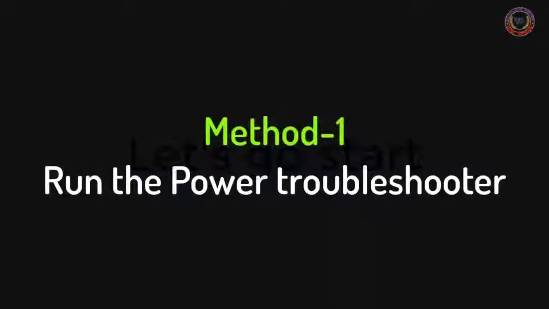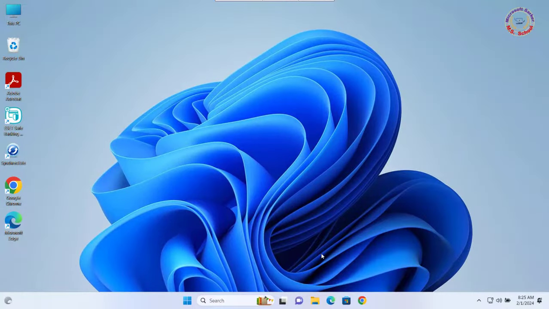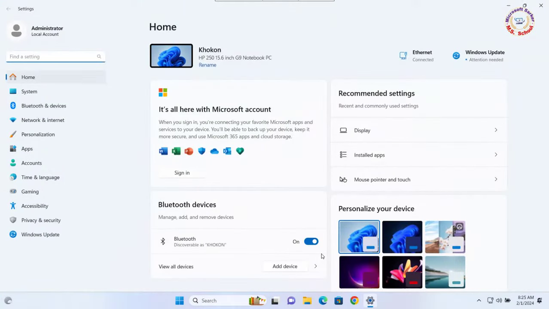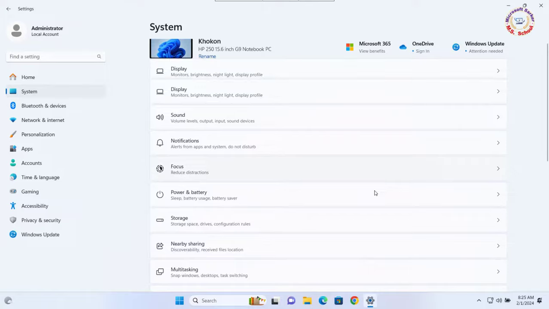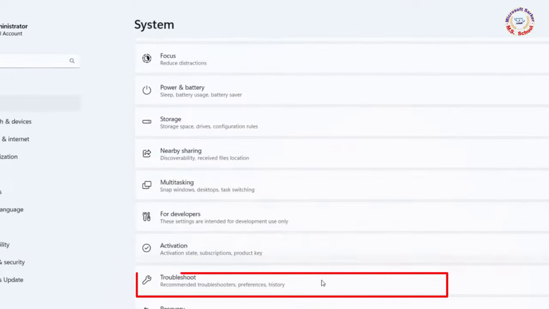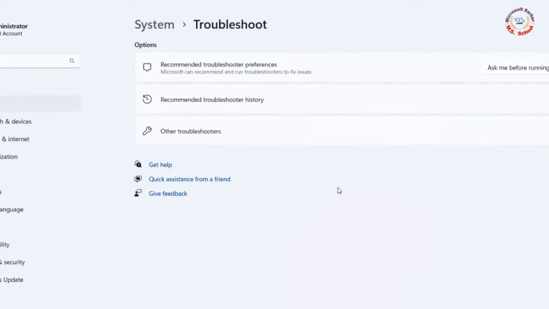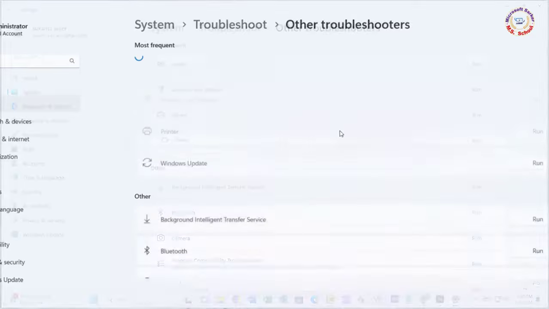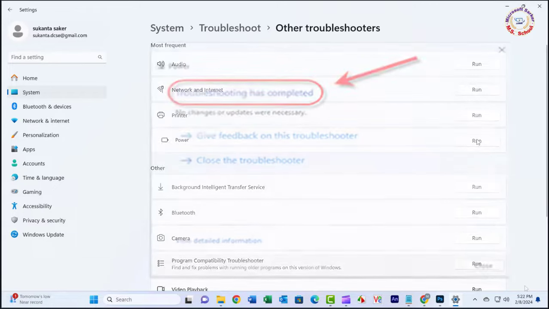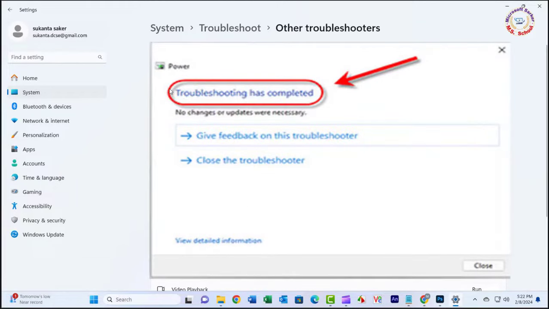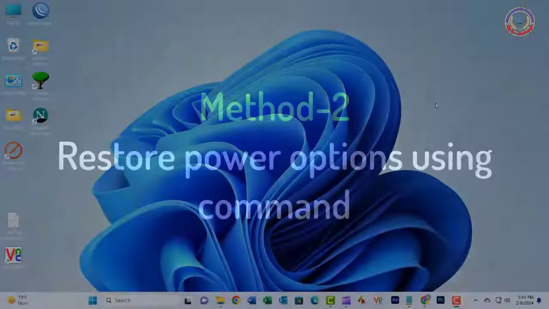Let's get started with Method 1. Press the Windows plus I key to open Windows settings. Go to System and click on Troubleshoot. Click on Other troubleshooters, then scroll down to the Power section and click the Run button. When the troubleshooting is completed, restart your computer and see if there are power options available.